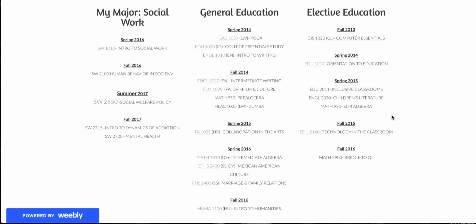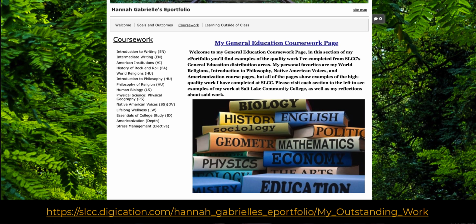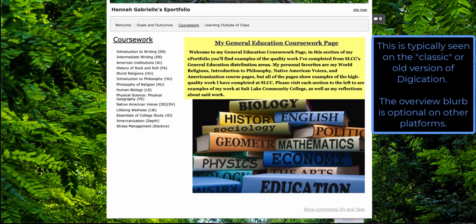In the past, they used to also split them up into semesters, but that's not necessary anymore. I'll show you this example here, which is on the classic Digication platform. You can see that the courses are just listed on the side, and that's totally fine too. Also on this page, you just have a little intro of her general education courses as well.